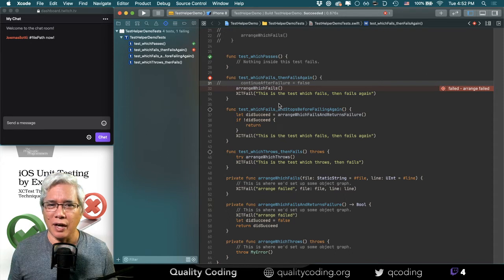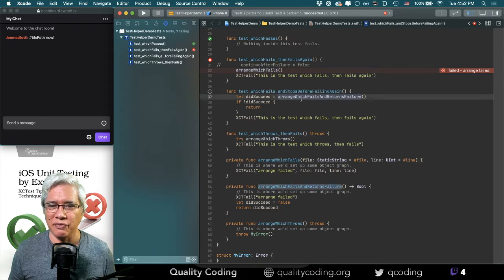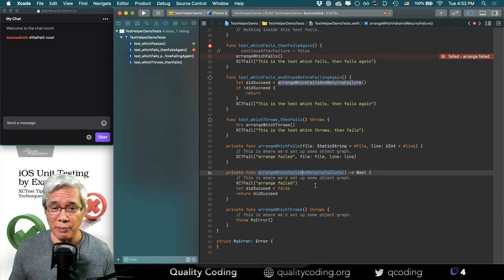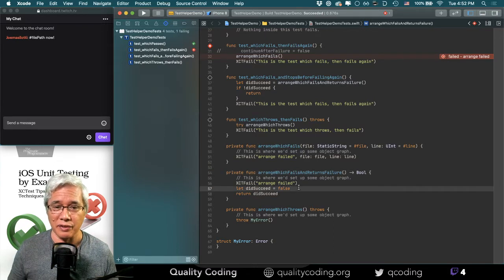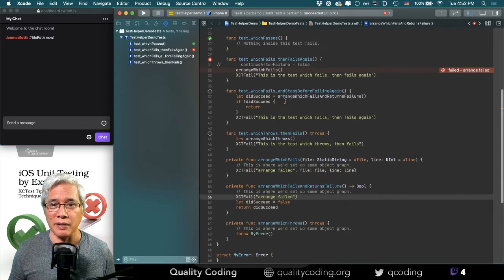So that's one option. Another option, which let me just go through these. Here's an arrangeWhichFails and returns a failure. Let me show you what I don't like about this. Here we pretend to do some arrangement, and then we return success or failure. And here it's like didSucceed false, so it's like fail. This is not great because then we end up with this Boolean out here.